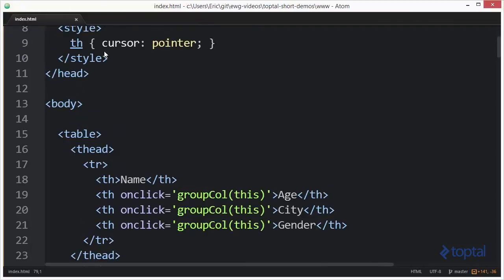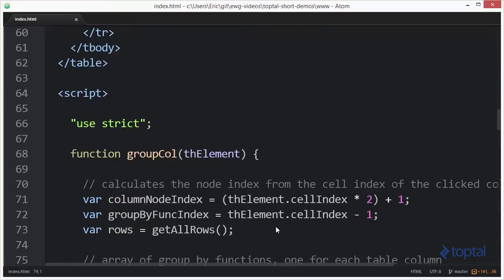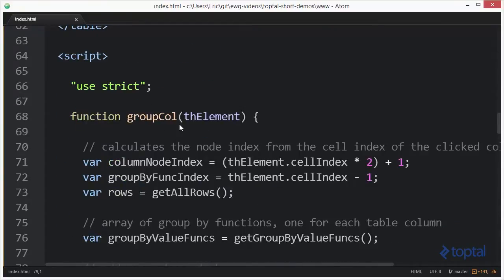Also, you'll notice up here we have a little style so that when we mouse over these, we'll get the little pointer, and then we can group by age, city, and gender. So scroll down here past our sample data, and we're going to take a look at our group call function. Now, we're not going to implement the entire function for this code demonstration. That would just take too long and be too distracting from what the groupBy function does. So I've got some starter code here that does some of the basic calculations to figure out information such as the column node index and our group by function index, as well as retrieve the appropriate rows from the table, from the DOM.